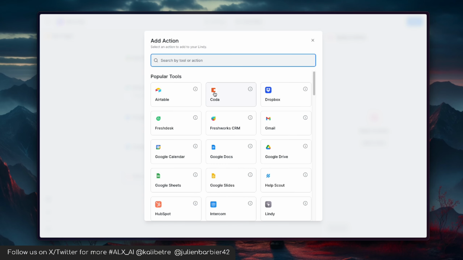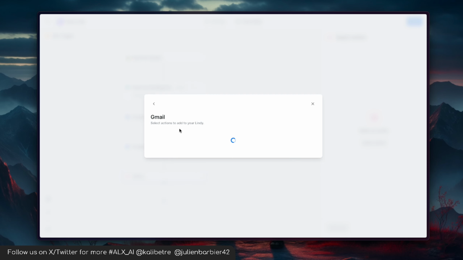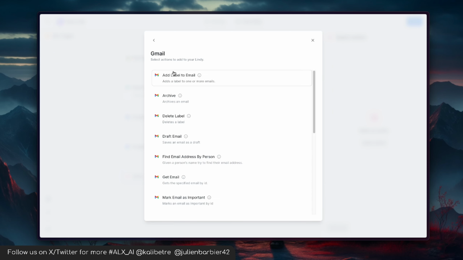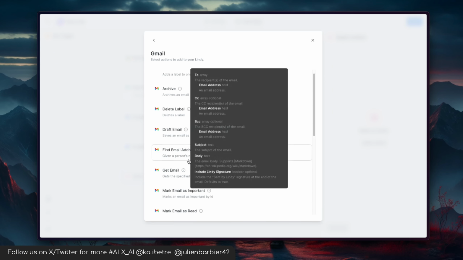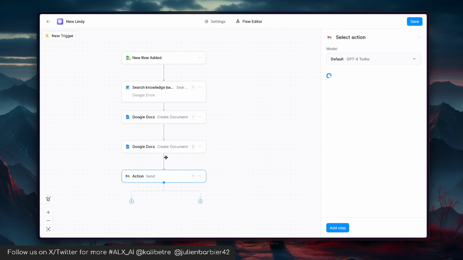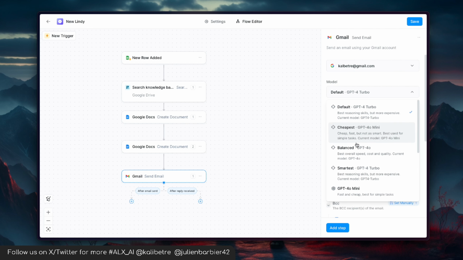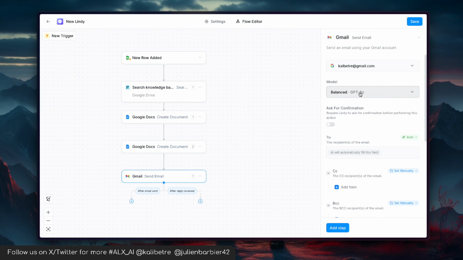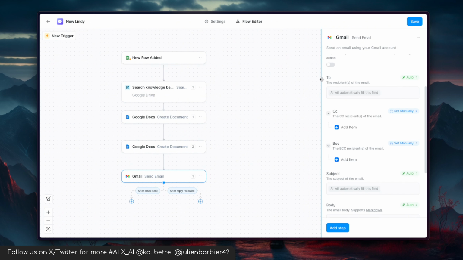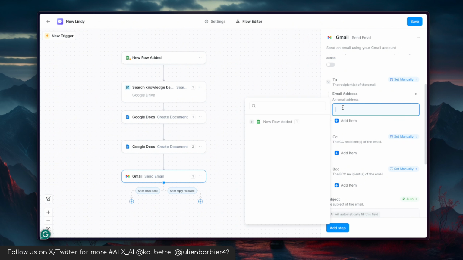So click on this and then click on Gmail and add send an email. Yeah, send an email here. So for the send an email, we want it to send us whatever it's generated, right? Again, you can select a model by the way here. You can select a balanced GPT-4 or even GPT-4 mini would work. So this is to me, so I will set it to manually add an item.